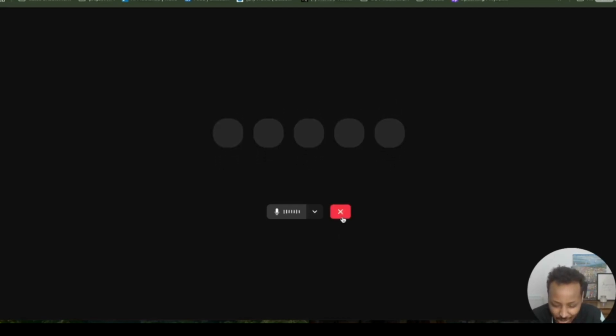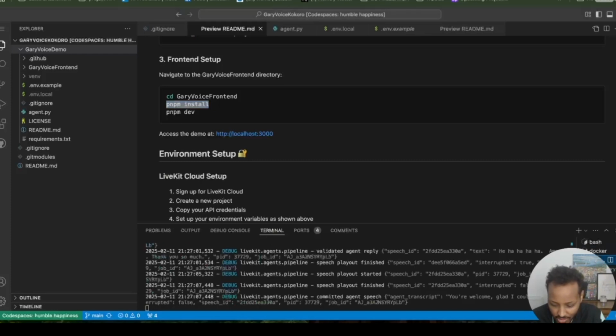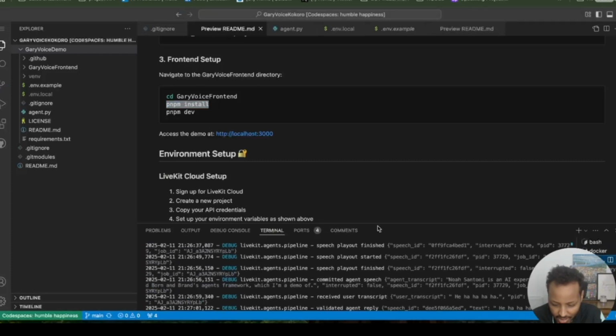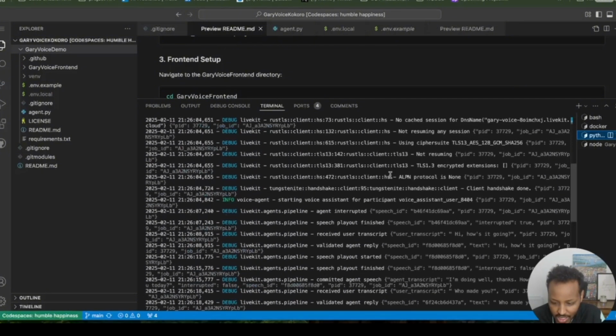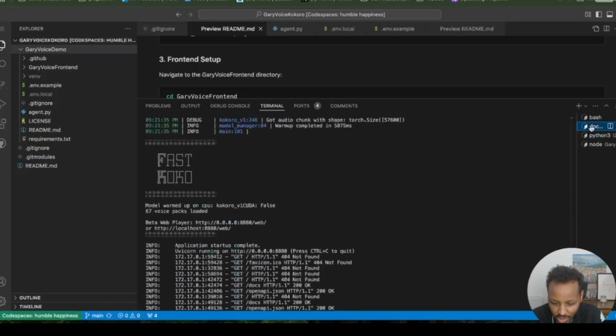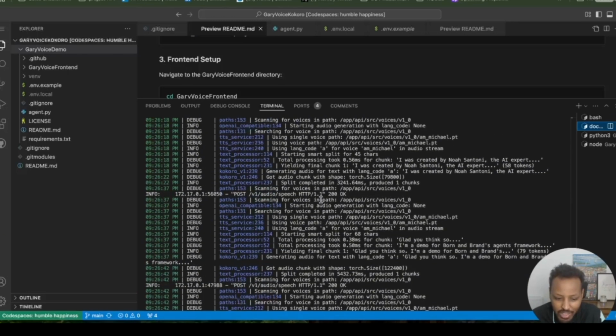Amazing. Thank you so much. So there, we stopped it. So if we go back to our actual instances, we can then see on the terminal that it's running the front end. We can see the LiveKit running through on the log. You can see the speech IDs. You can see the responses. You can actually see on the Docker side the requests that are coming in for Kokoro voice.